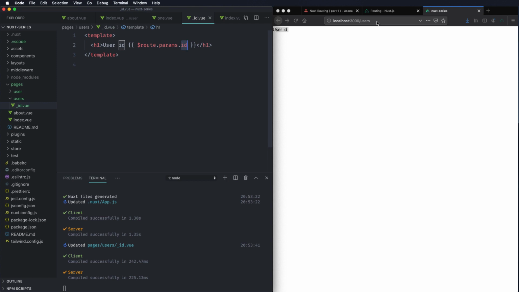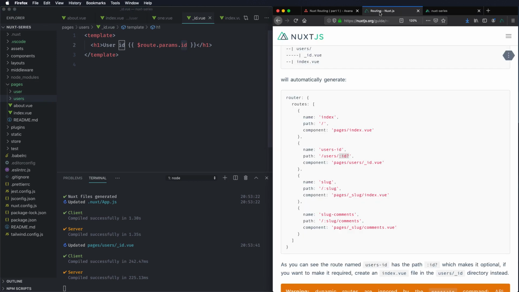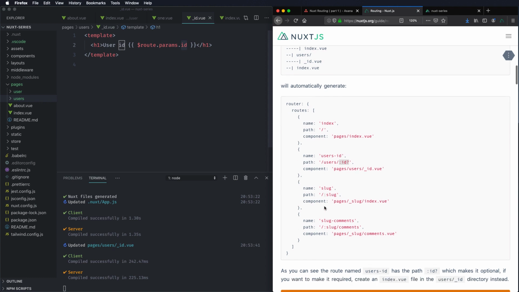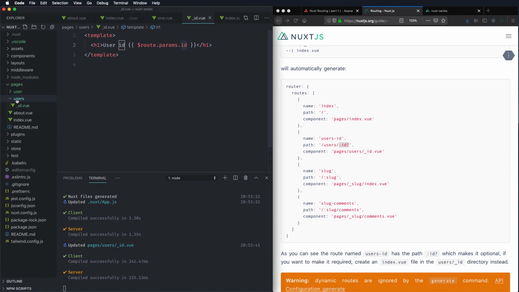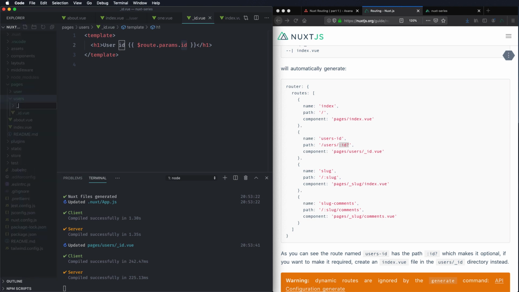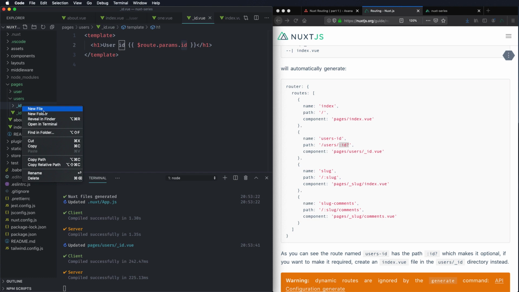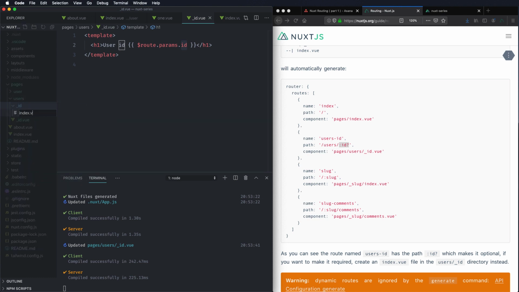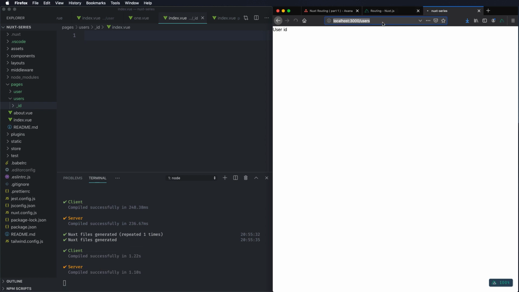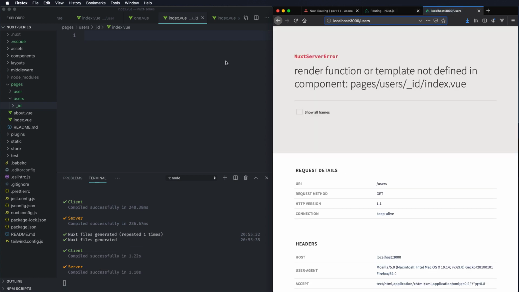If you want to make the id required, then you should create something like this. You should create the folder to be underscore folder name and then id. So if you want to make id required, you have to create a folder within. We'll do underscore id, and inside that folder, we can have the file index.vue. Now we can delete this. Now, if we go into users, we have to create a template. So let's do a simple template.